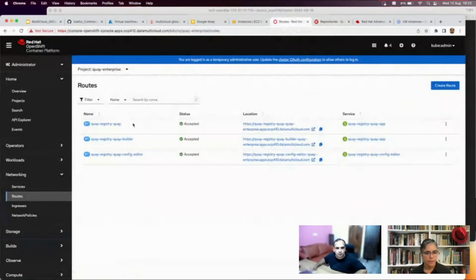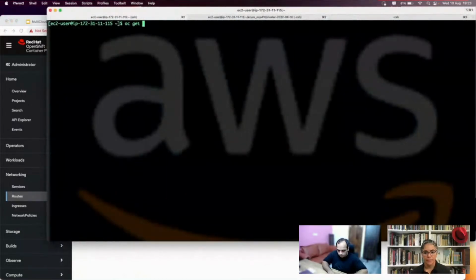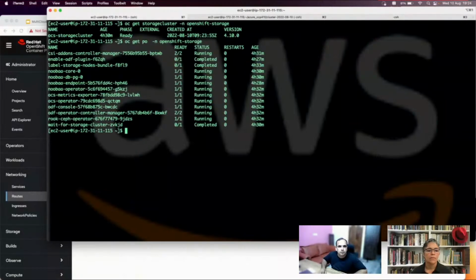That's the Quay registry. If I go back to my terminal and check the storage cluster here, I'm right now in the hub cluster. I deployed this setup almost 4 hours ago, so it's in ready state. And if I check the pods, they will also be running properly. So these are the pods running.